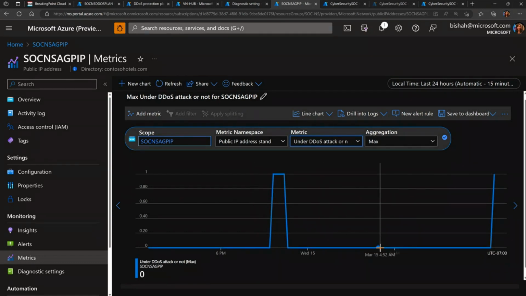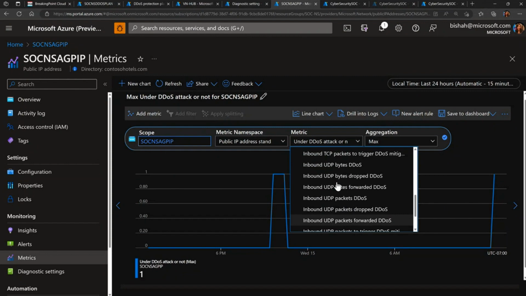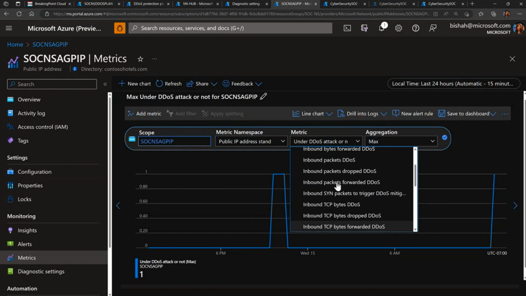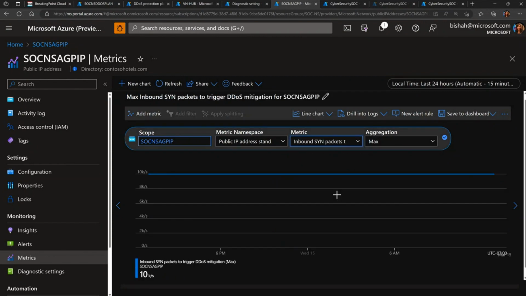And now I need to have my DDoS team act on it, right? So as a customer, they start looking at the rest of the information when you see this metric. I also wanted to show one other thing. So for example, SYN packets.